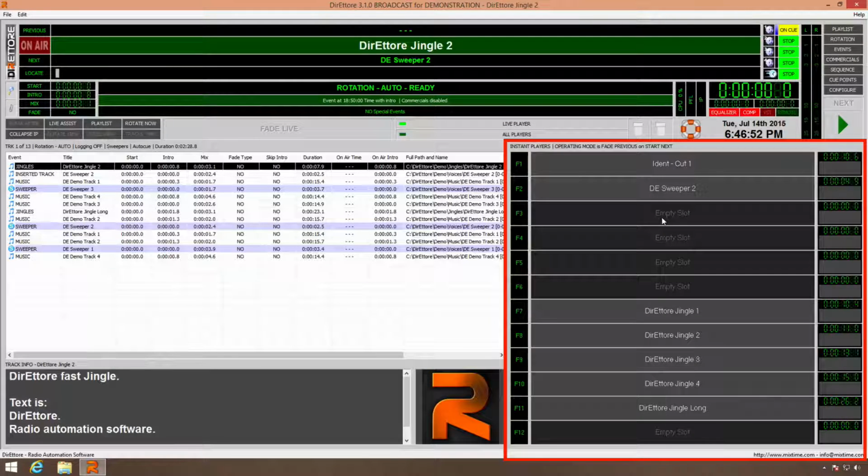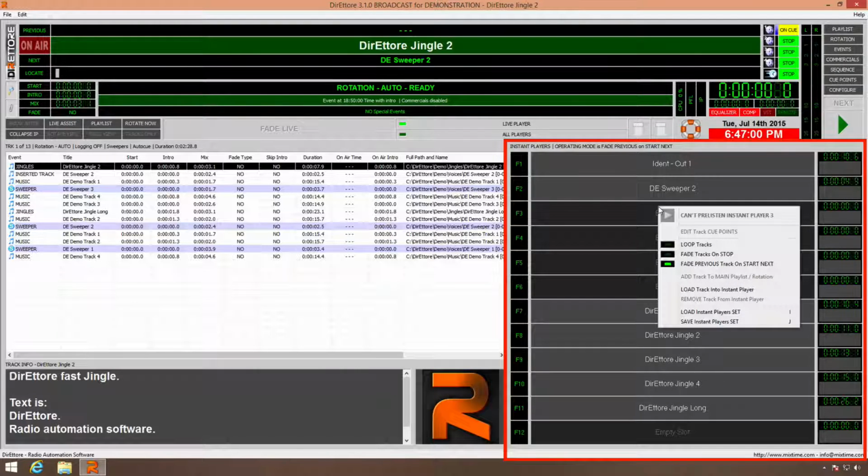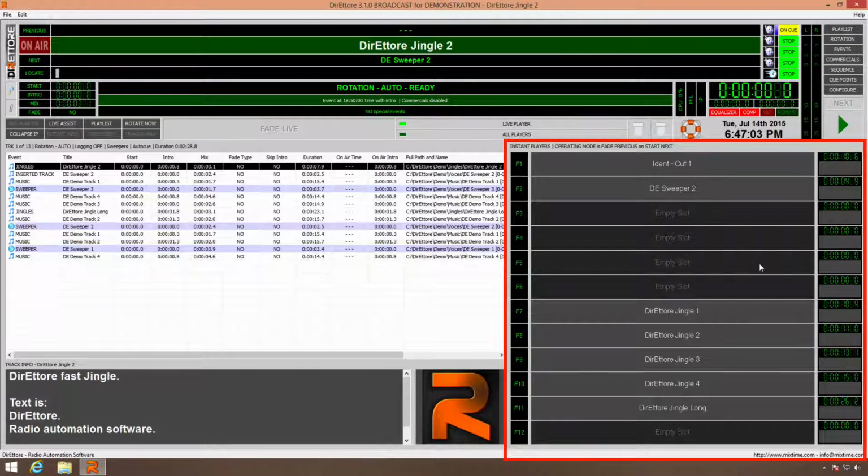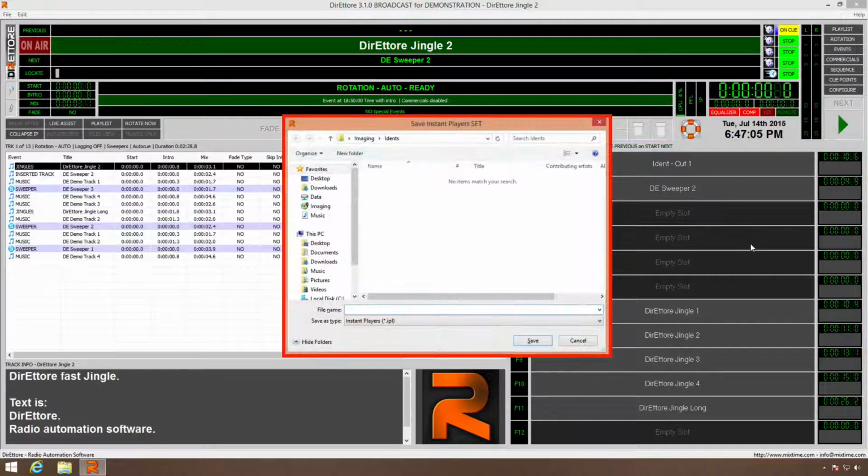So each presenter could make a set, or you could have a set for a certain show, or a global set of imaging, or whatever you like in there. To save a set, you can either right click and press Save, or you can press the J key on your keyboard. You can then head over to your data folder, or wherever you want to save it, call it what you want, and save.